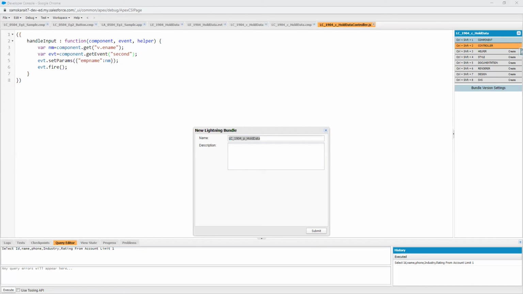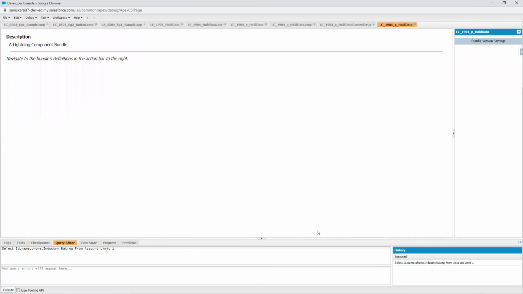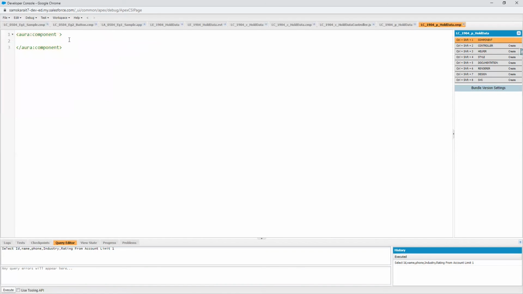Let me store that name somewhere. Okay, submit. In my parent component, I do not want to do much logic here. Let's use the lightning card with the title equal to parent component, and let's close it. Inside this card, I'll just display: this is parent component.